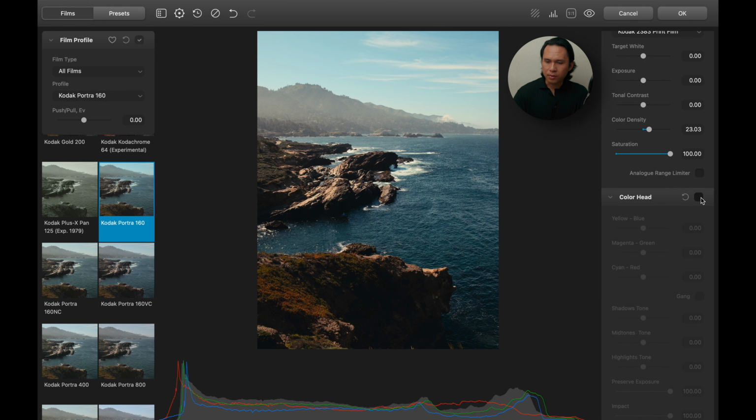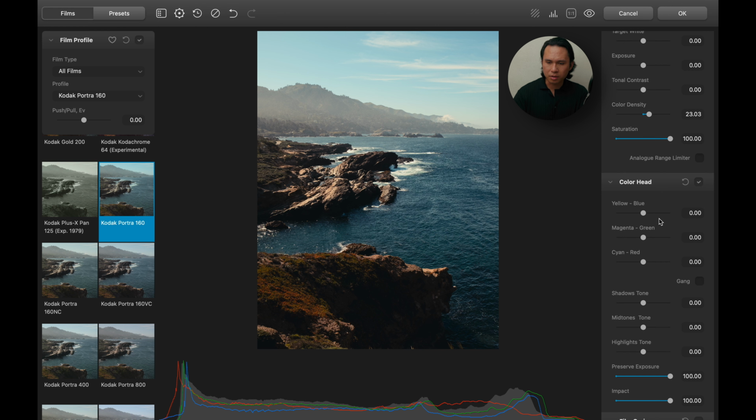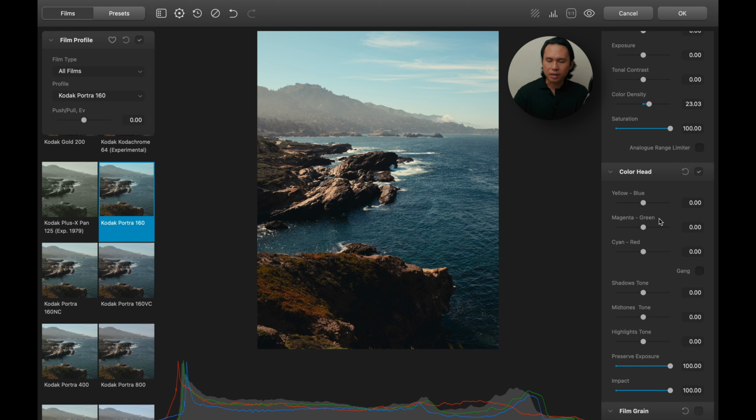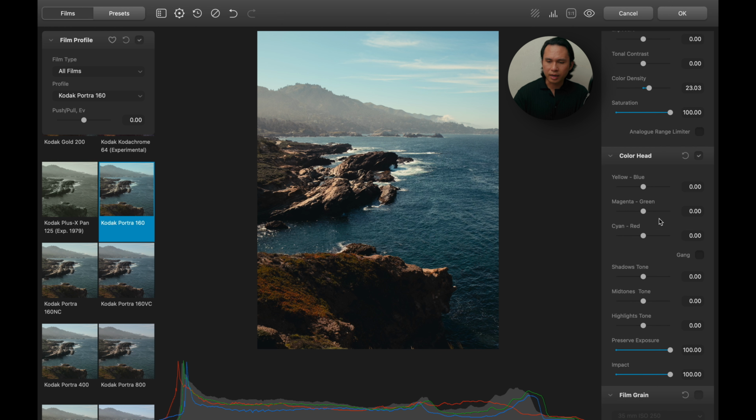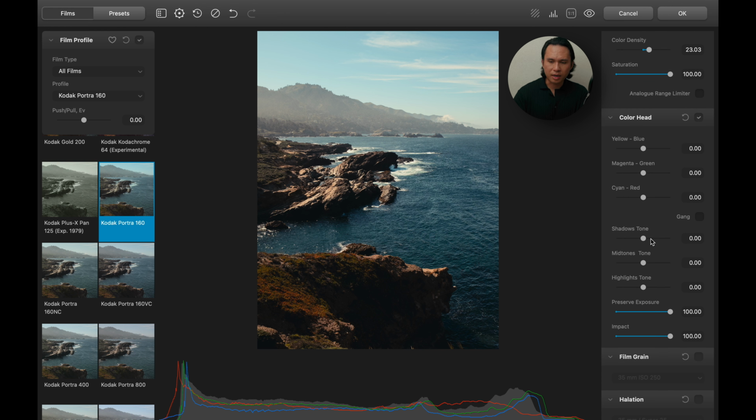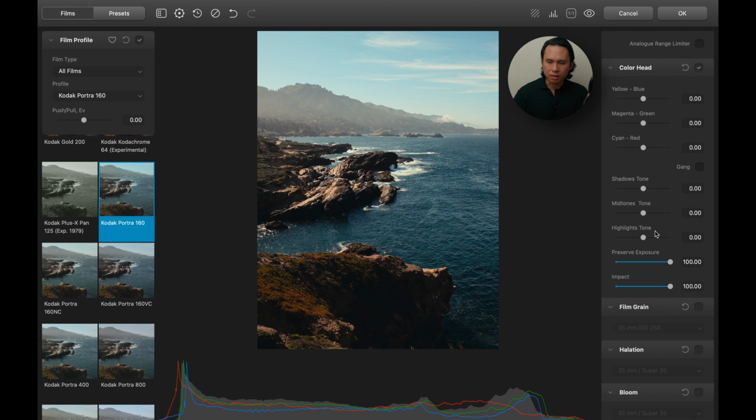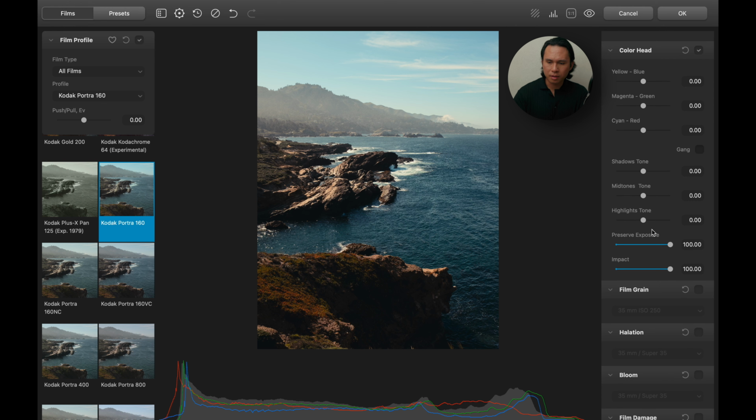Now our next panel is our color head panel, which you can use to adjust the red, green, and blue channels to your liking, whether you want to make any corrections or make any creative color casts. You can also adjust your shadows tone, your midtones tone, your highlights, so on and so forth.